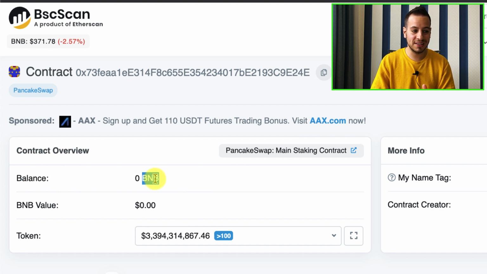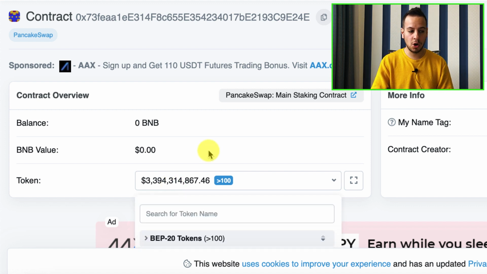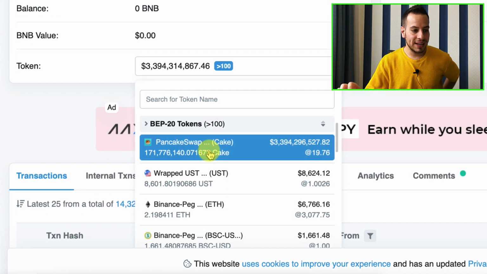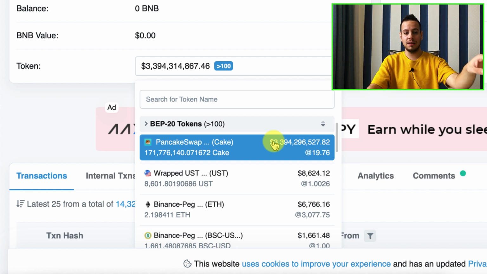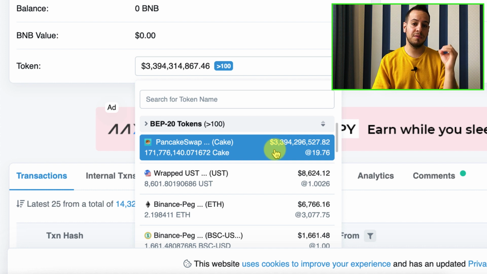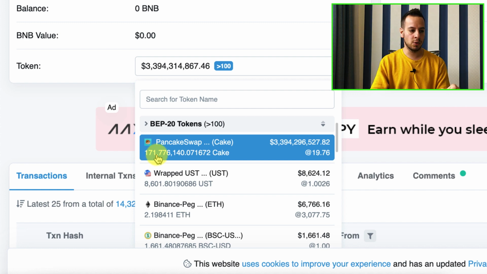Right now, this contract does not have any BNB tokens. The BNB value is 0, but the tokens, look, this is $3.4 billion. You can see this contract holds a lot of cake tokens. It holds them because all the people who are staking cake tokens are staking them in these smart contracts, and this smart contract holds $3.4 billion worth of cake tokens, which is 171 million cake tokens.